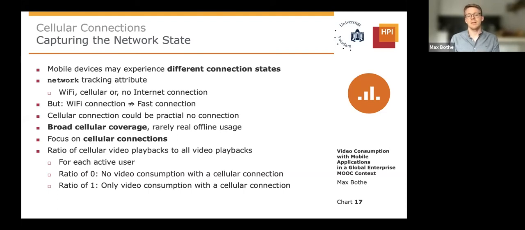And here I have to note that although the user might be connected to a Wi-Fi network, it doesn't mean it has to be a fast internet connection. And the same applies to a cellular connection. Here, the connection can be so slow that it's not usable for the user. And because of the broad cellular coverage around the world, there are only rarely real offline usage cases, for example, in an airplane or in a tunnel.